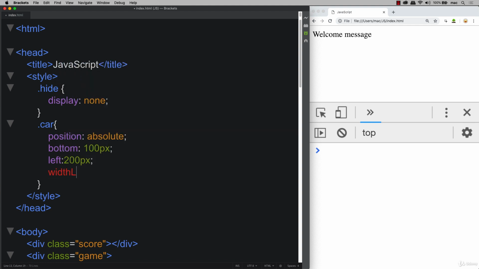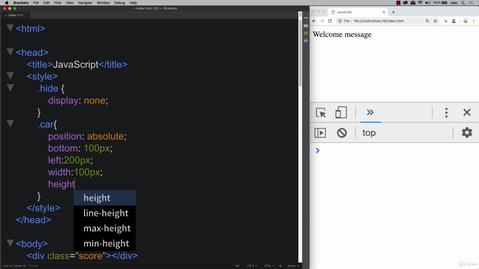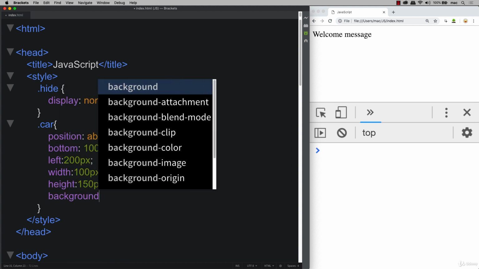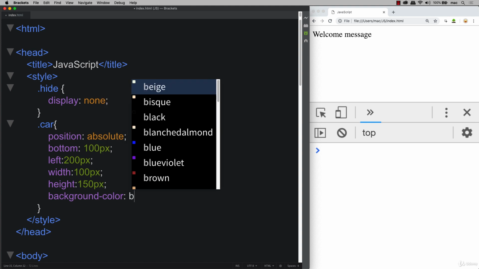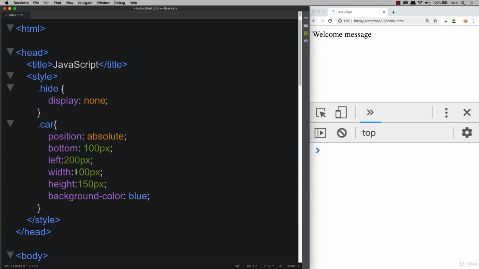I'm also going to take the opportunity to set a width of this particular element, and setting the height of the element to be 150 pixels. Also background color, so whilst I'm adding in content here, we'll have our little blue car, and I think I'm actually going to make this a little bit smaller.